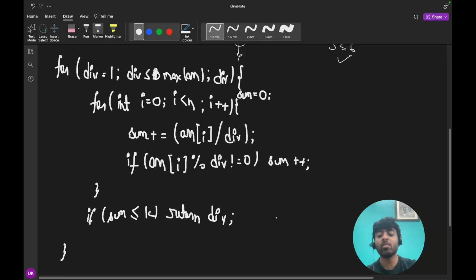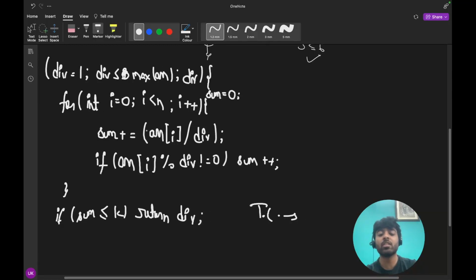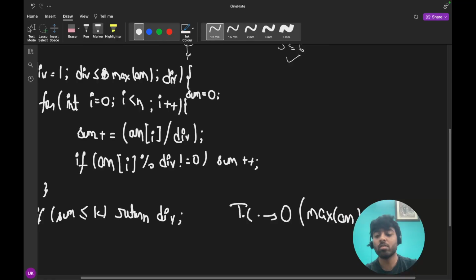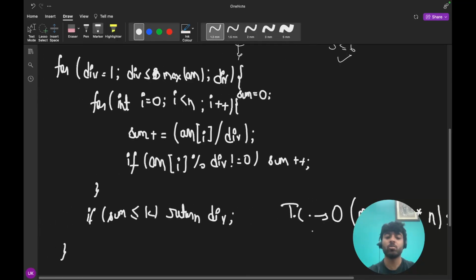But if I talk about the time complexity of this approach, you can see that here a loop is running O of n time, and here it is running maximum of arr times. So it is O of maximum of arr into n. So this is the time complexity for this approach. Okay.